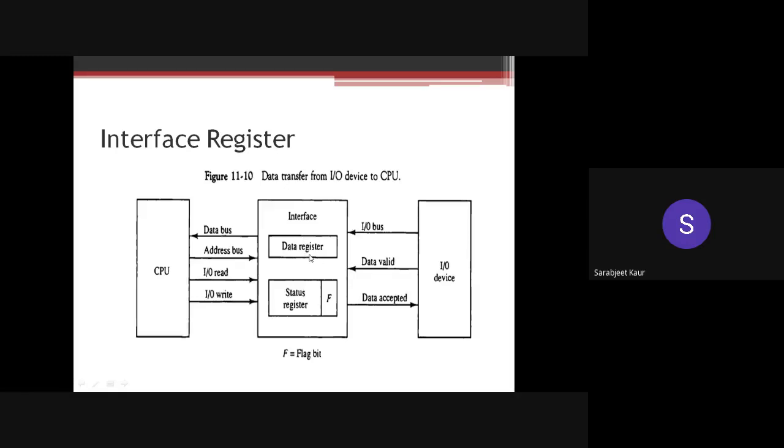Now suppose, for example, we know that one character is equal to 8 bits, right? And suppose the data transmission rate between the interface and the IO device is only one character at a time, and the CPU word length is 16 bits. So one character will first be transmitted from the IO device to the interface. It will be stored here in the data register. Then another character can be transferred here. And when this becomes full, that means all 16 bits, that is one word length, is completed.